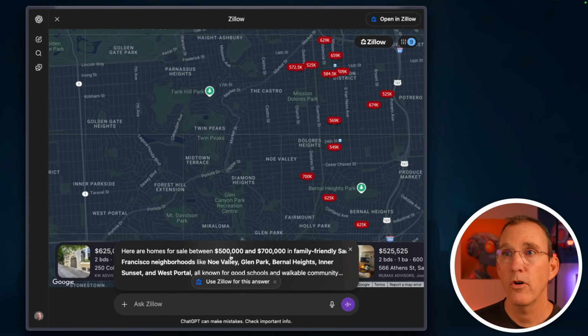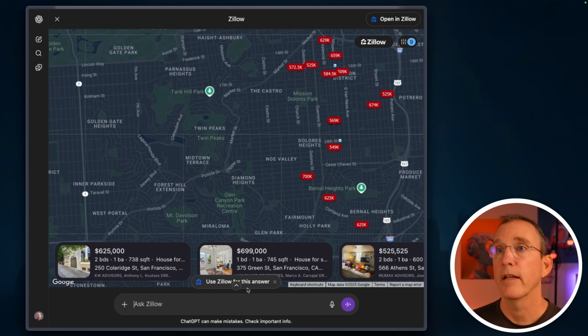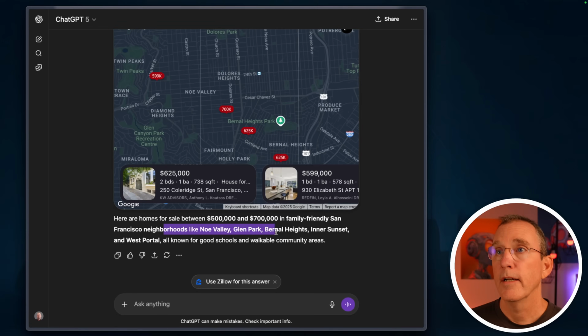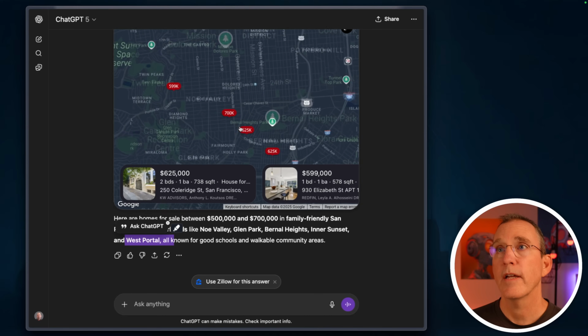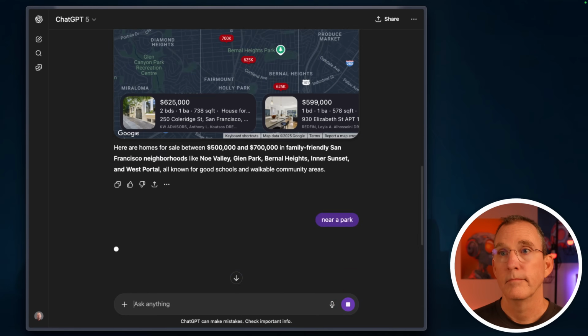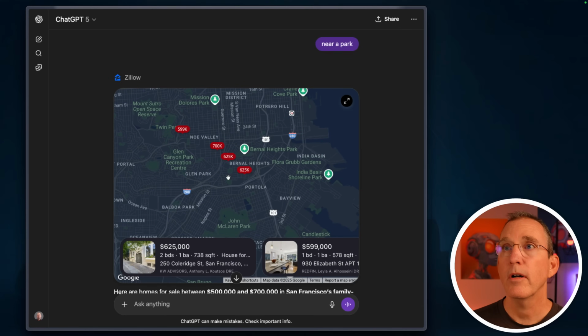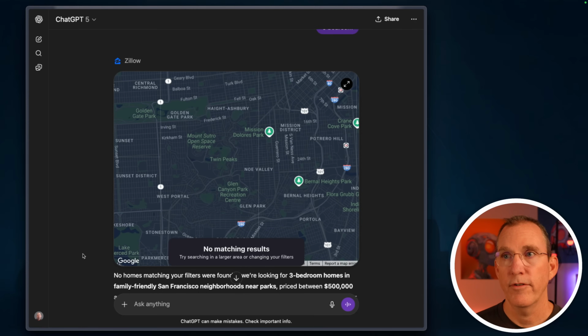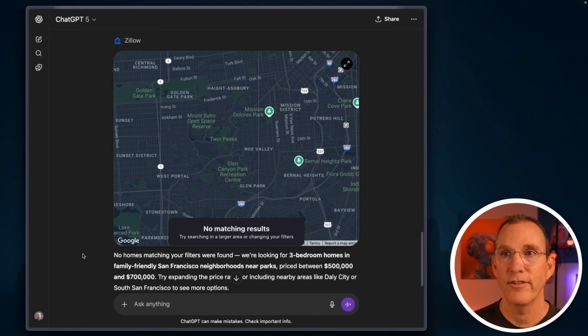All right, and it says, here are the homes between this and that that are in neighborhoods, Noe Valley and other places. Let me come out of the full screen view. Glen Park, Bernal Heights, Inner Sunset, West Portal. Excellent. So that's kind of nice. How about if we get them near a park? All right, here are the ones near a park for that price range. And how about 3-bedroom? No homes matching your filters were found. 3 bedrooms, 500 to 700,000. I can't say I'm real surprised about that.